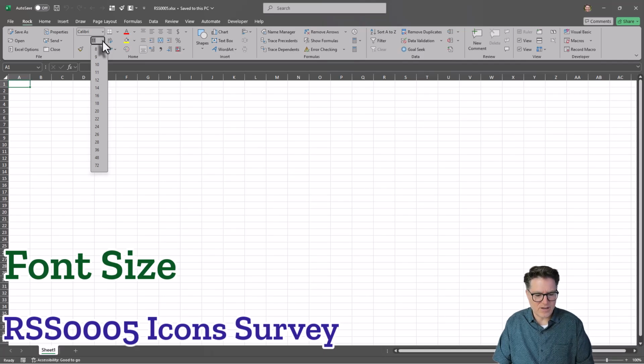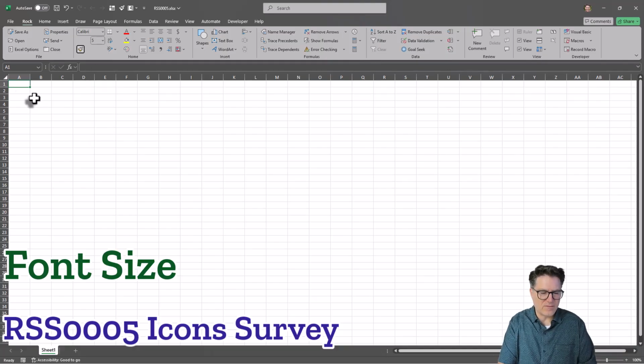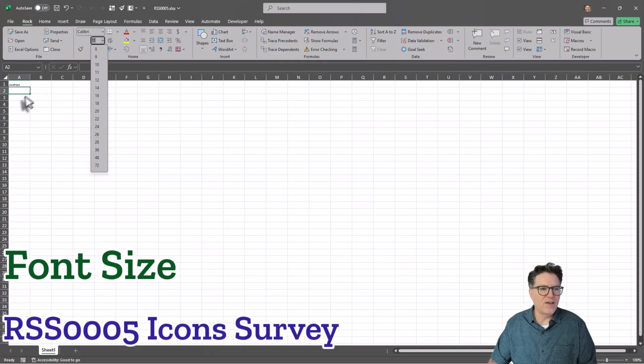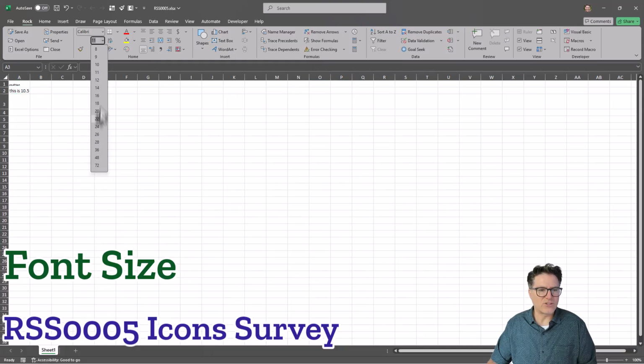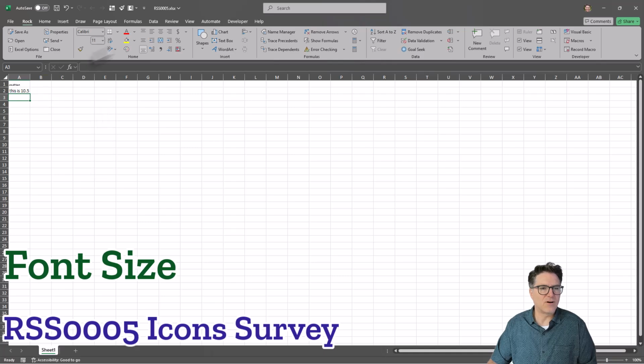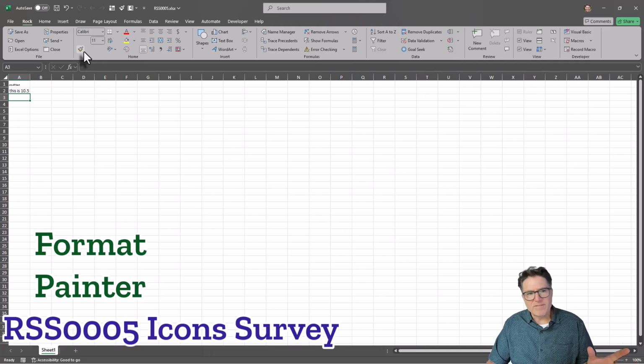Like if you wanted a font size 5, you can type that and hit Tab, and that will be a very small font. Even though 5 was not an option on here, you can also do things like say, I want 10.5. So this gives you the choice of what you want, but you can also override that by typing in what you think you need. One of my favorite icons is this Format Painter icon.